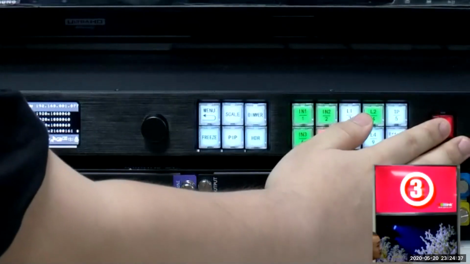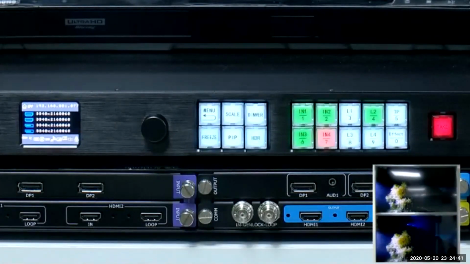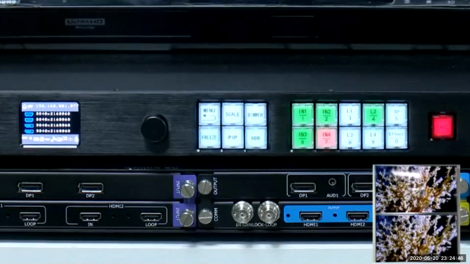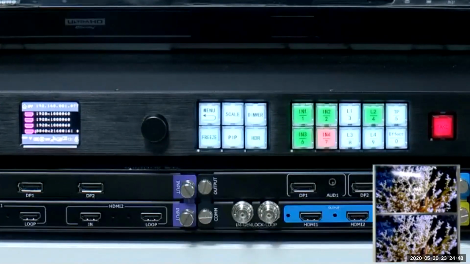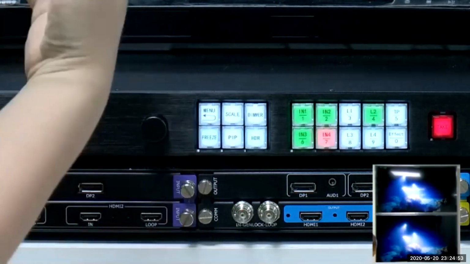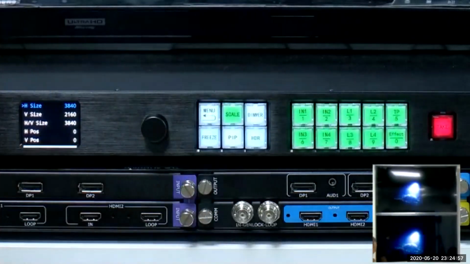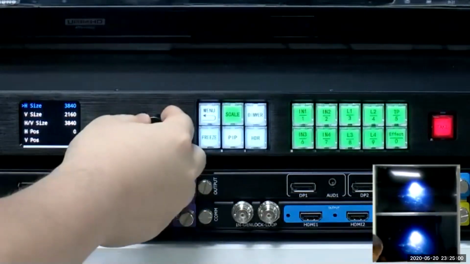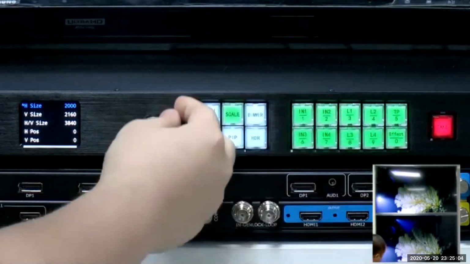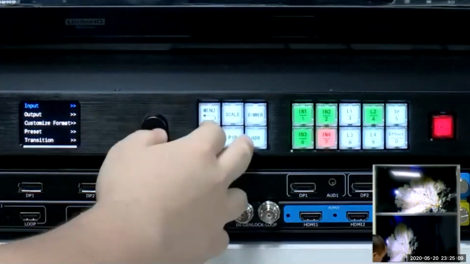Now I take it. You can see the 3, and this is fading and fade out. Yes, this is the switch mode. Can you scale up? Yes, and in the switch mode, you can also do the scale, and the scale will affect the preview first.